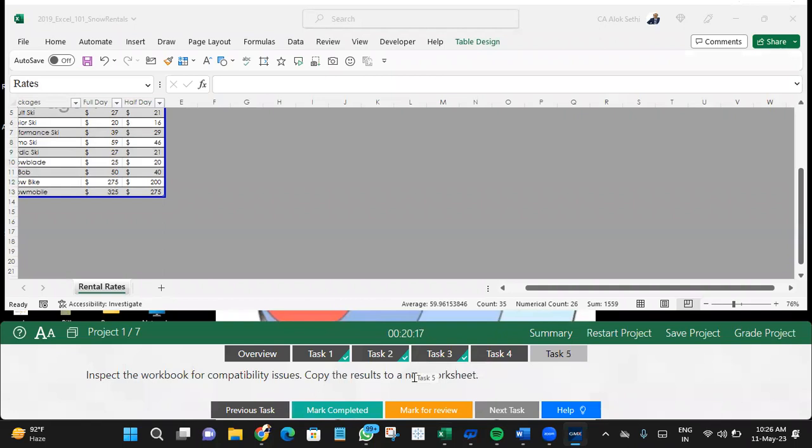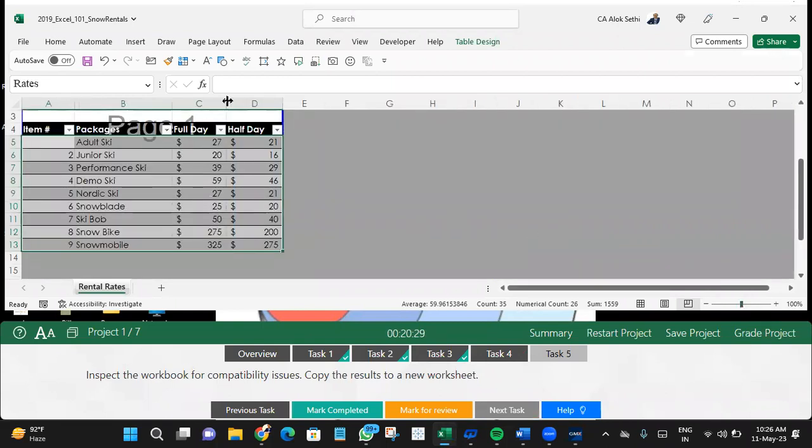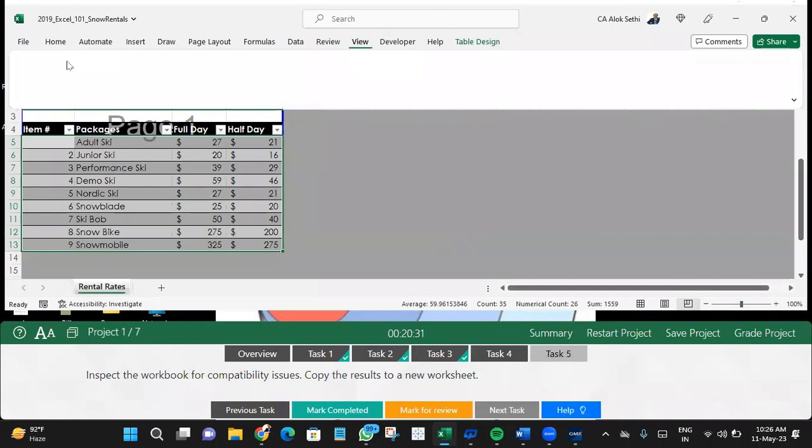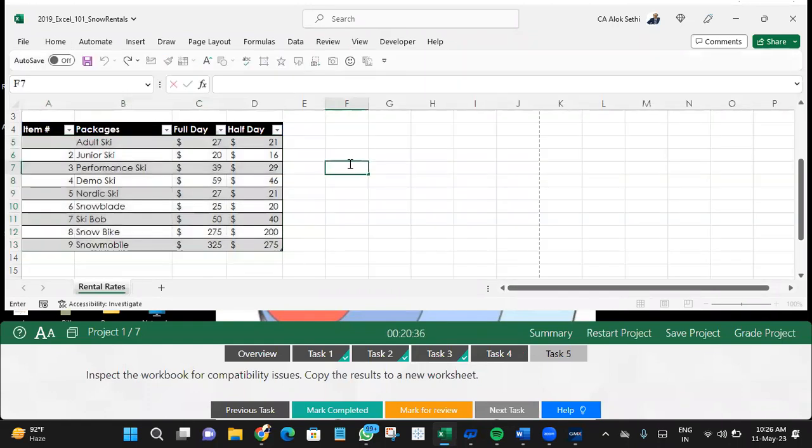Inspect the workbook for compatibility issues, copy the result to a new worksheet. Now, these things you cannot do if you don't know the basic things in Excel, and that is how this exam becomes tough. It's not that easy. Copy paste करना है या filter लगाना है या sum का function formula लगाना है, इतना easy नहीं होता है exam. They ask you some very basic questions which are not regular in practice. So, inspect the workbook for compatibility issues.